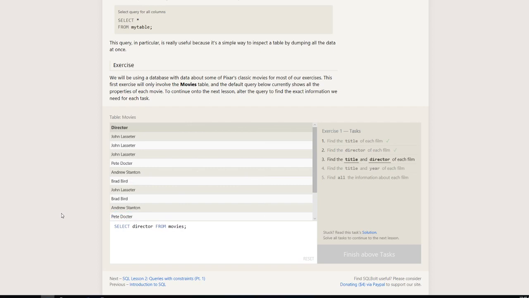Now when we get into our 4th set of exercises, we will actually be able to sort that so that we only return one director instead. There are, I think, 4 John Lasters, so it will only return 1. And there are 2 Pete Docters, and it will only return 1, and there are 2 Brad Birds, and it will only return 1. As we get into our 4th one, we'll see how to do that, and then we'll also be able to sort those alphabetically.